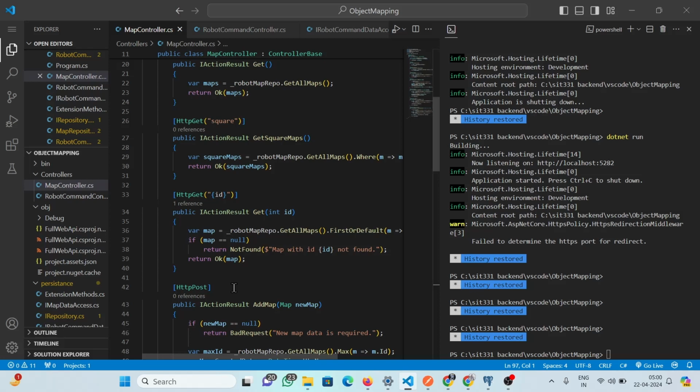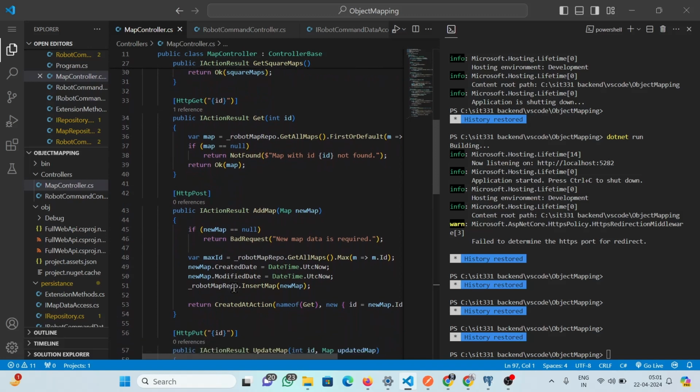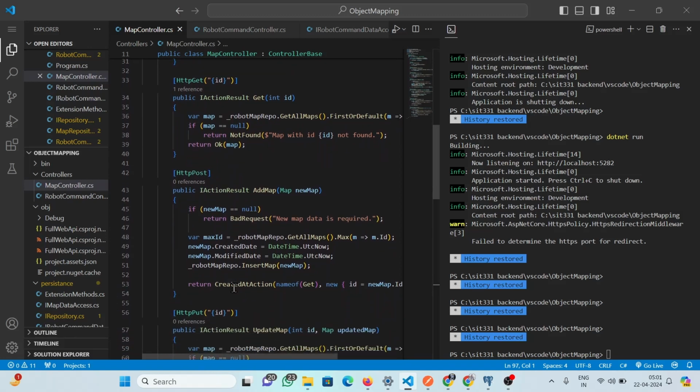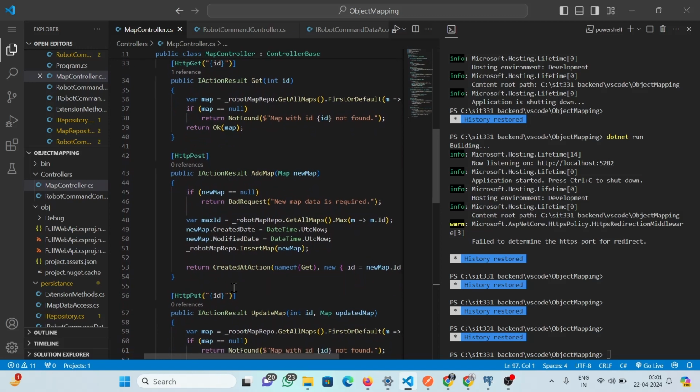Next is the HTTP POST. This method handles the HTTP POST request for adding a new map. It checks if the new map object is null, and returns a bad request response if so. Otherwise, it retrieves the maximum ID from existing maps, sets the created and modified dates for the new map, inserts the new map into the repository, and returns a response with the status code 201.